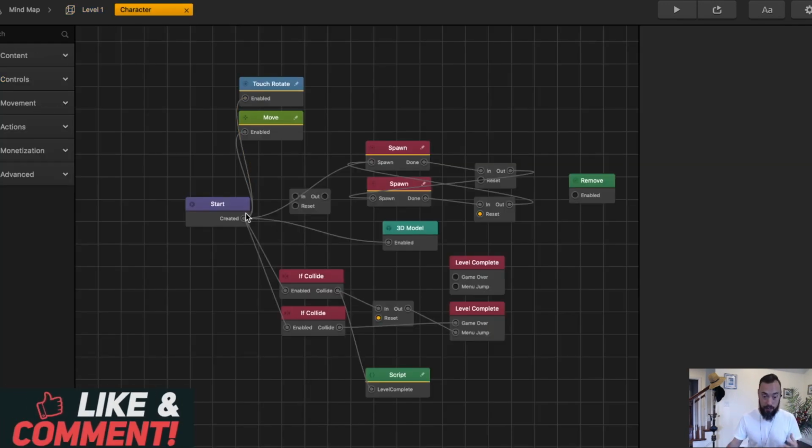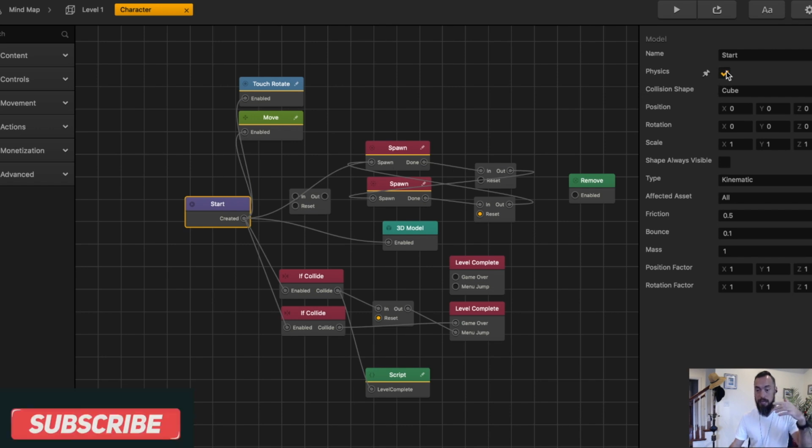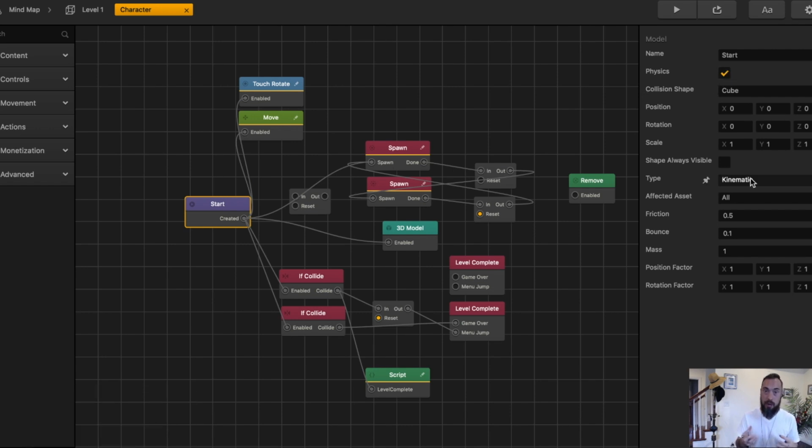Here we have a lot going on, okay? This is the character. It has physics set to kinematic. It's always important to know if you need to set it to static, kinematic, or dynamic, because if you don't have this set up properly, then everything else will be a mess.